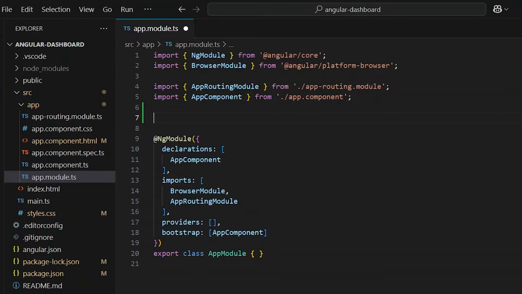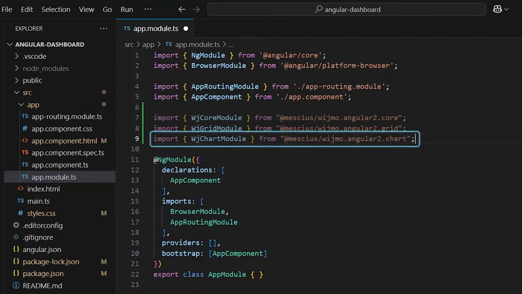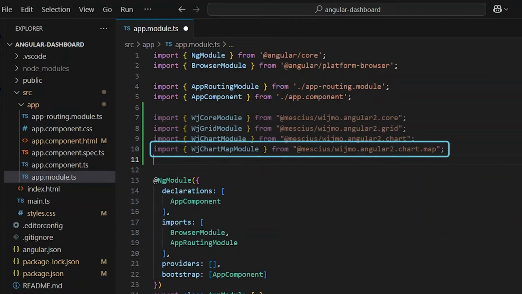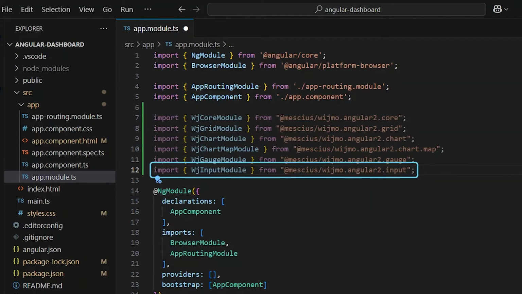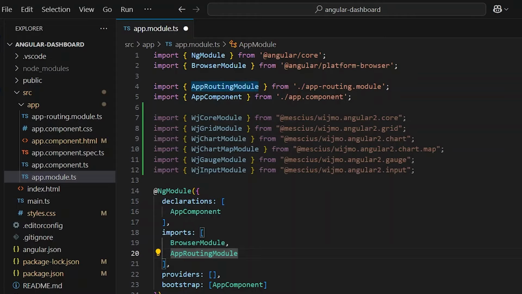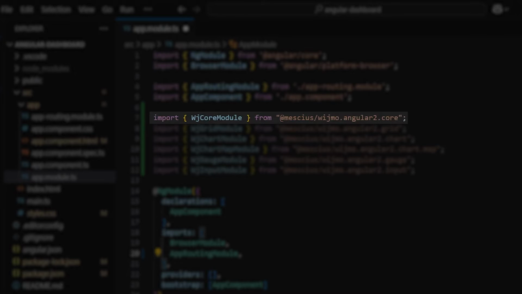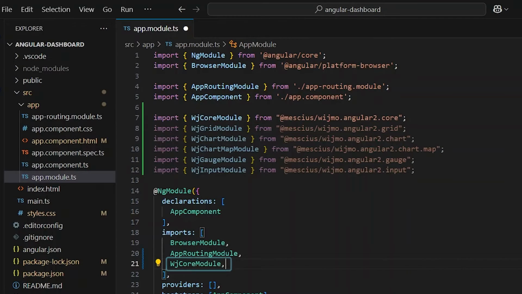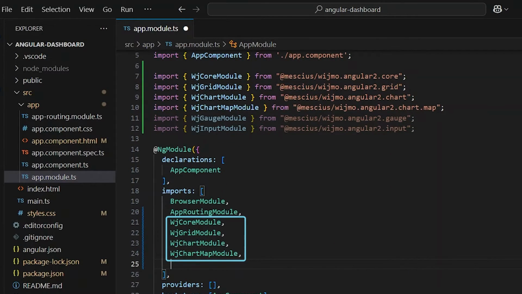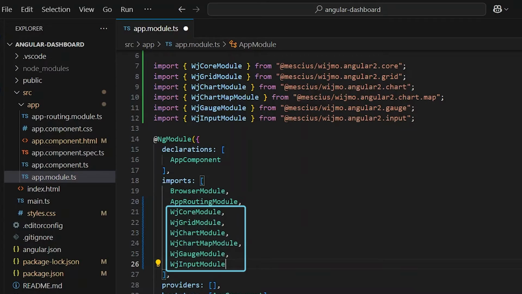For this dashboard, we will use the following Wijmo controls: FlexGrid, FlexChart, FlexMap, Gauges, Input Controls. We'll need to import specific modules for each of these controls, in addition to Wijmo's core module, which is required by all Wijmo controls. Once we add import statements for each of these modules, we'll need to include them in the module's imports array. With that complete, we can now utilize any of these Wijmo controls in our application.